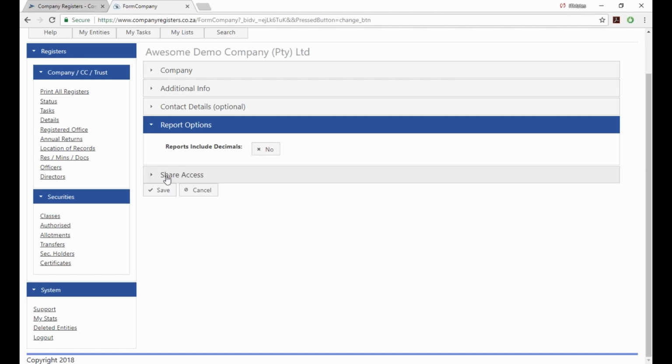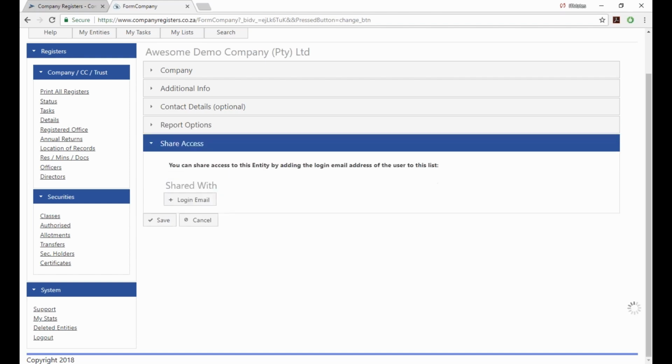And then we have this option here of share access. Share access is for this company that you're in, you can share it with your client or anybody else. We'll come back to it later on because I'll show you how the whole process works out for your client.